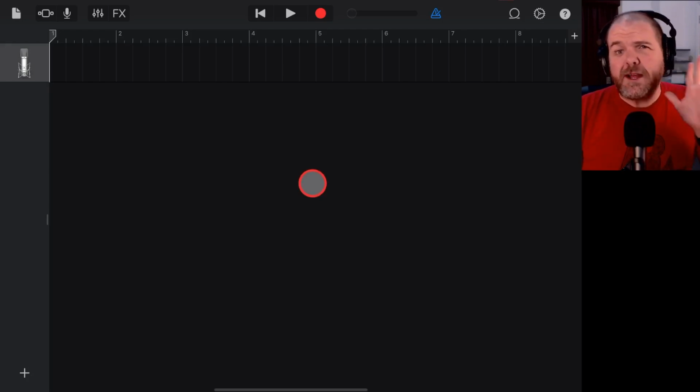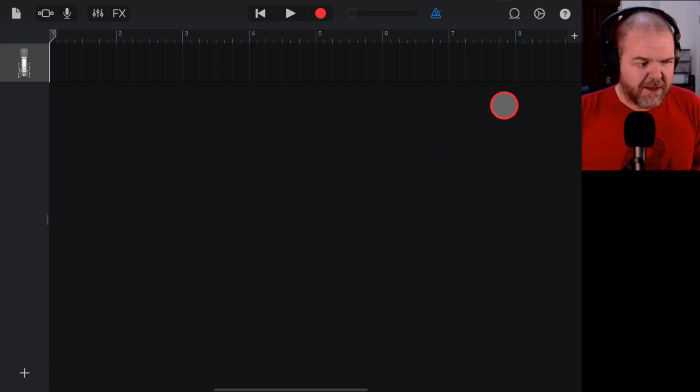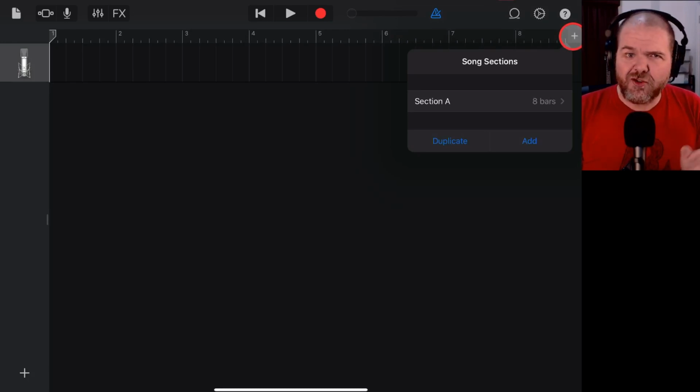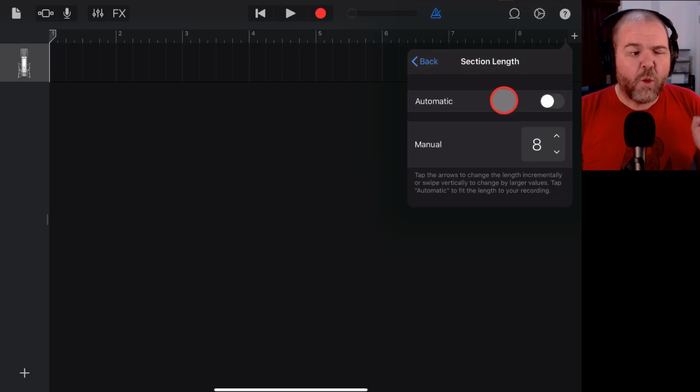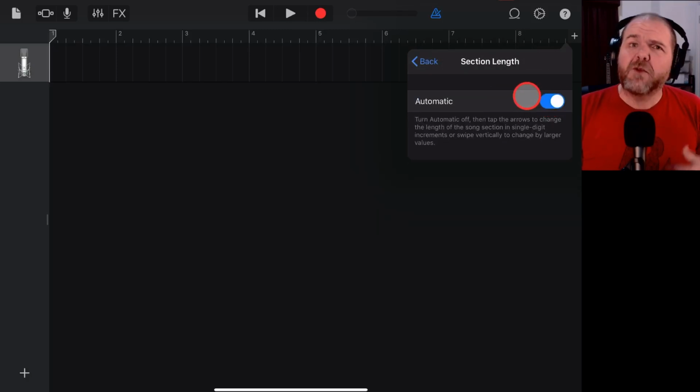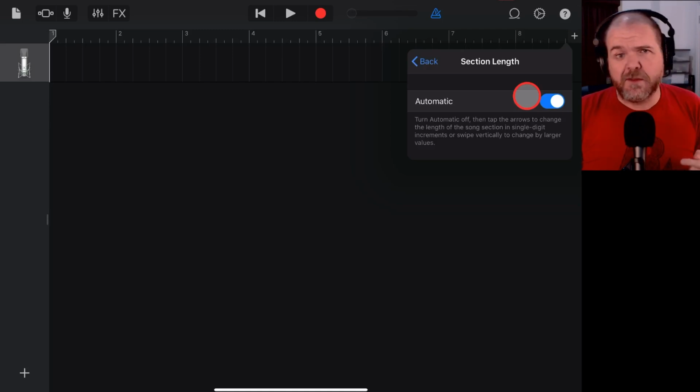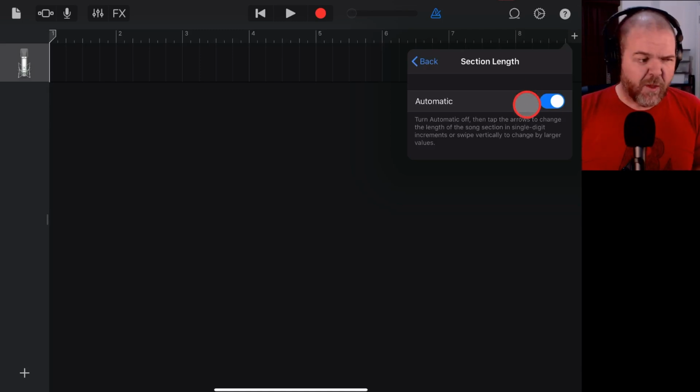Step one to importing is to make sure we have enough room to put the whole track in here. So what I recommend is coming to the top right where this little plus sign is. It's a little bit hard to see, but we tap on that plus, and now we can actually increase the size of our song section. So if I tap on this section A, the easier thing to do is to tap automatic. What this means is that it will create enough space for the size of the file that we bring in. So that's the first thing I'm going to do.